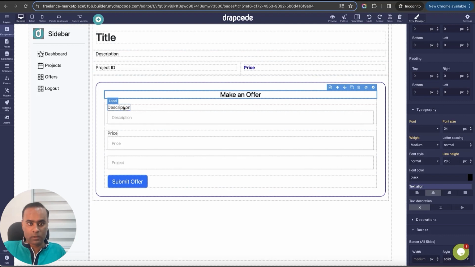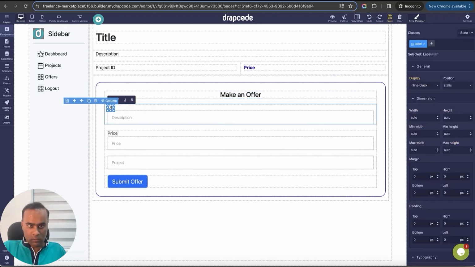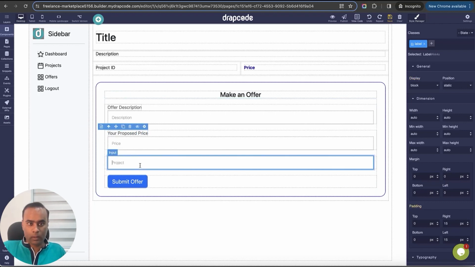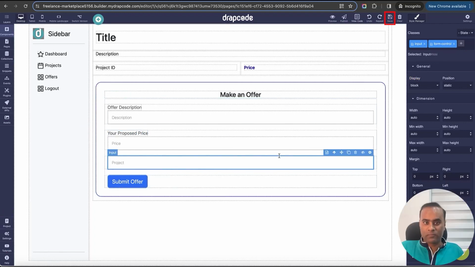Okay, description, I'll say offer description of your post price. Okay, and it is asking project. Why is it asking? Because it is asking for which project this offer is, right? So we will not ask the project from the freelancer because they're already on the project details page.